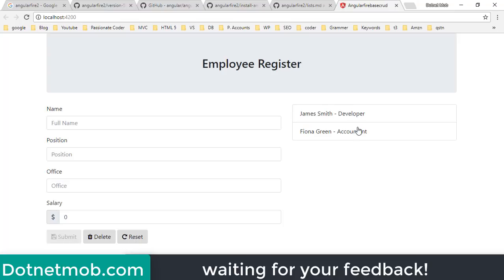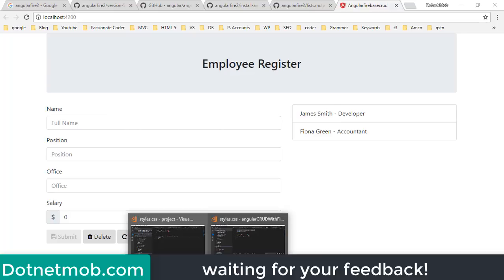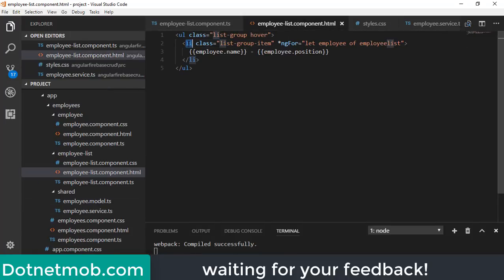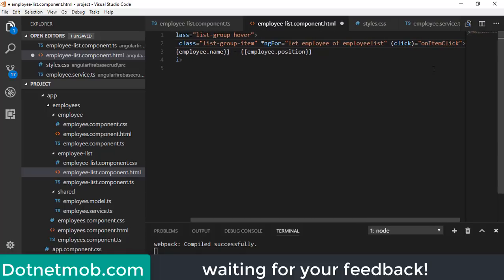When user click on any one of these li elements, we want to show the selected employee details inside this form, and user can do the update operation for the selected employee record. For that, we will be adding a click event for this li element here. Click is equal to on item click, and we will pass this employee object inside this function.